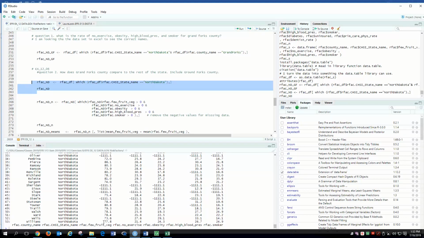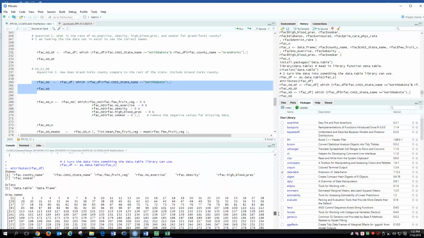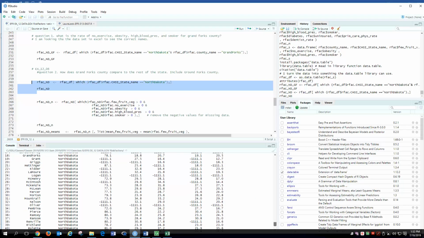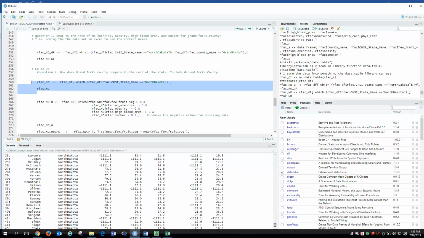Okay, and that gave me this for North Dakota. So these are all the counties in North Dakota now. Adams, Barnes, and so we're going to take that.